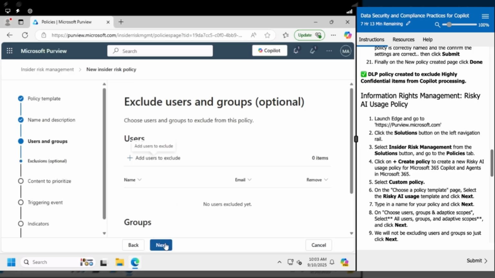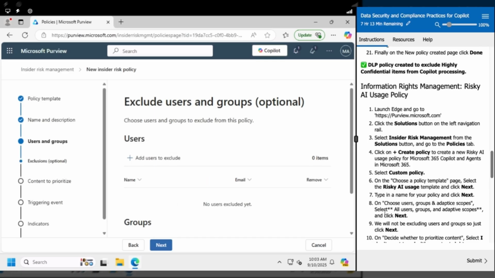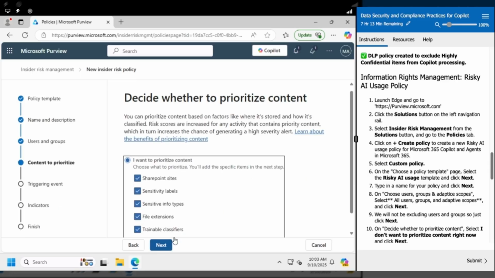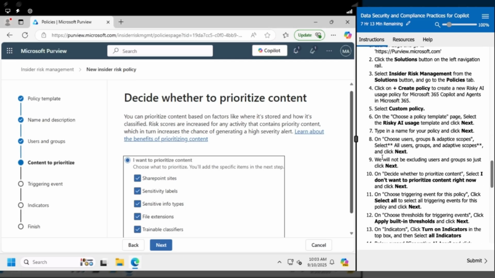Click on next. And then we're not going to be excluding any users or groups. We want to include everybody. So if we wanted to exclude certain people or groups, this is what that would do. We're just going to click next here. And so now we're on step 10, which is deciding whether we want to prioritize content.